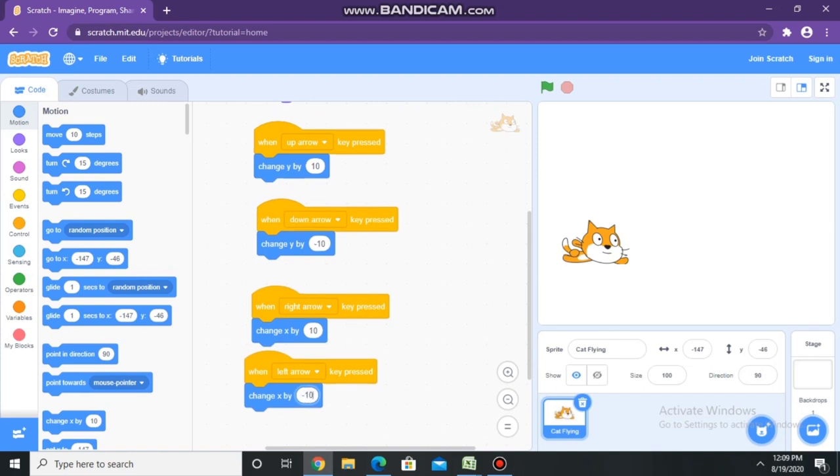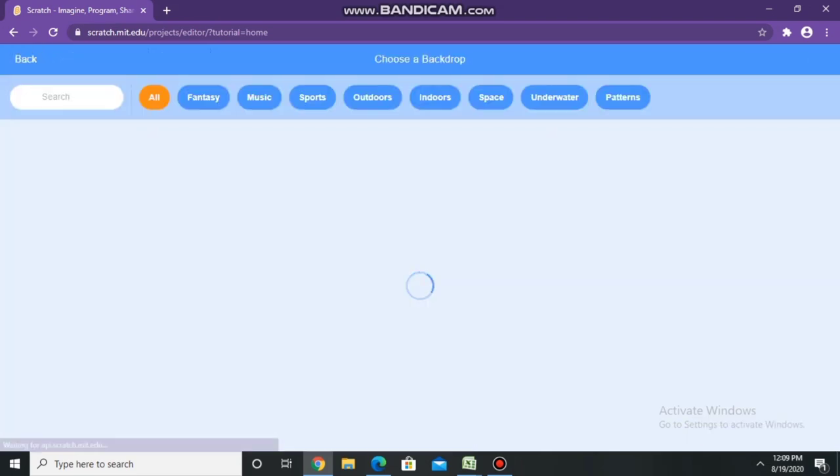Now let's check, is it working or not? Oh yes, when I'm pressing the up key on my keyboard, then my cat flies up. With the down key, it comes down. Similarly, it's working for right and left.